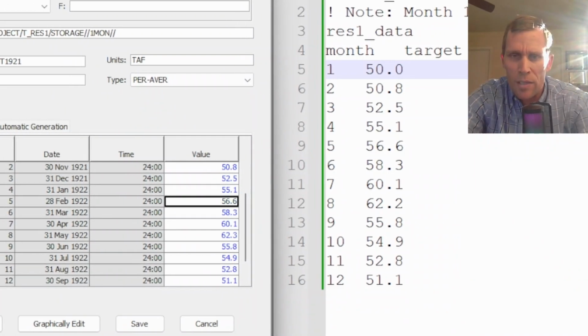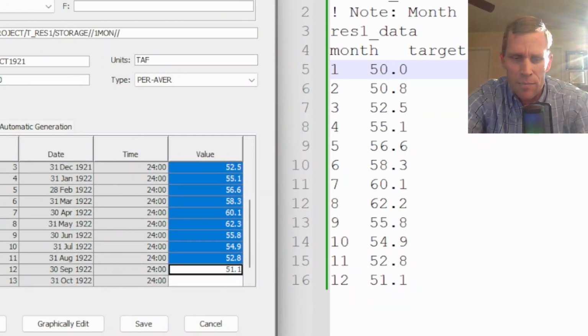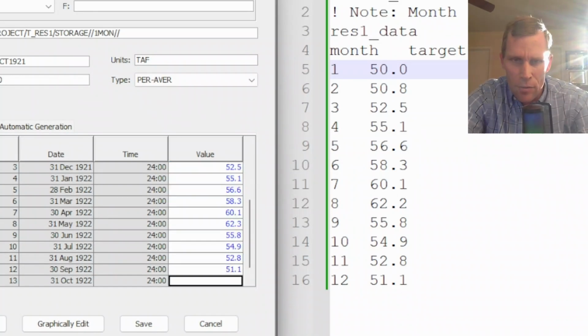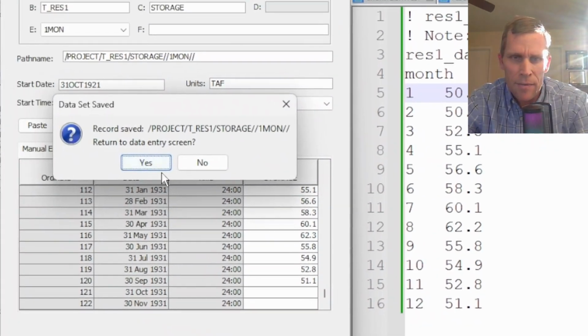So that's 12 months. I'm going to go ahead and copy that and just paste it 9 more times below. So that's the first water year 1922, water year 1923. Scroll down, water year 1924. And that's 10 years right there. So I'll click save.